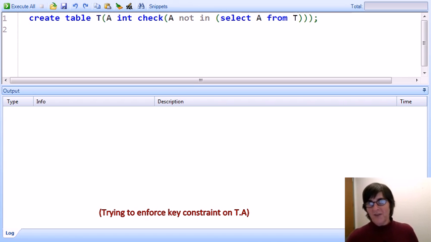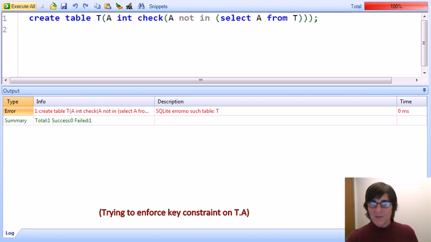In other words, the value that we're, say, attempting to insert or update is unique in table T. Well, first I'm going to tell you that I'm not allowed to execute that. There's various reasons that I can't execute it. One simple one is that I'm trying to declare a table T and refer to it before it's been declared. Another issue with declaring it is the subquery in the check constraint. We'll talk about that in a moment.